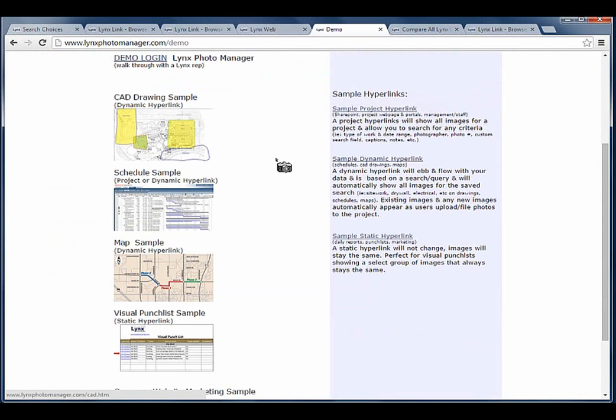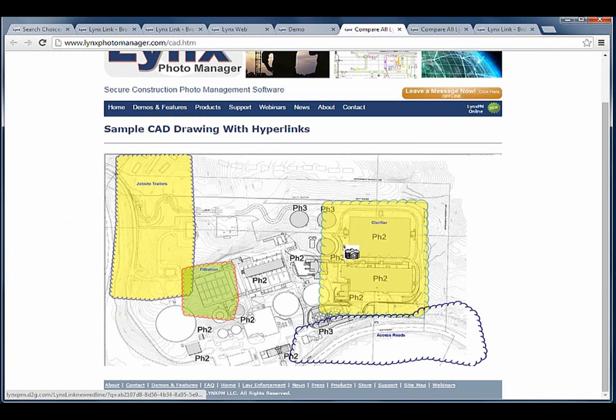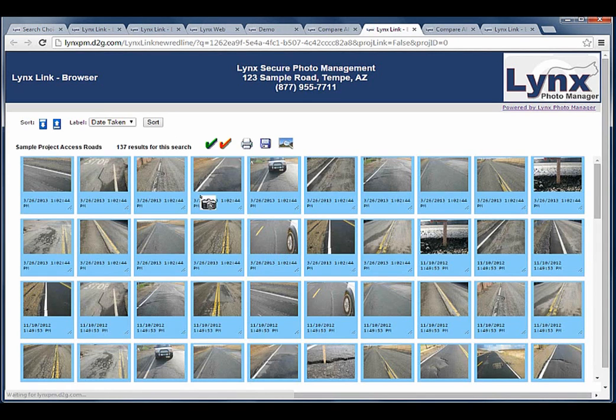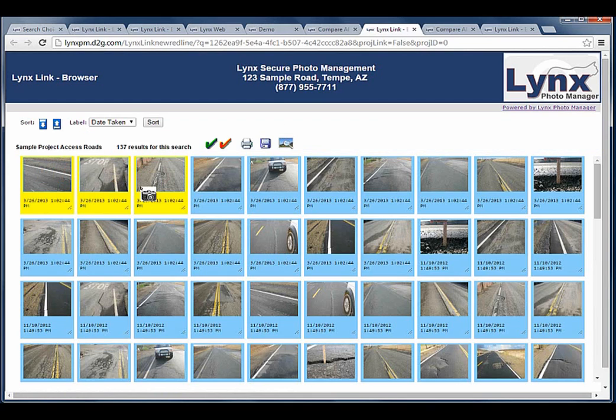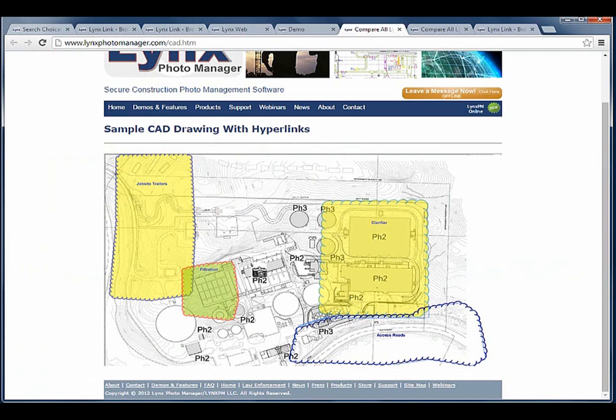These are of course ideal for things like CAD drawings. If we wanted to view the images directly from a drawing, all we would do is click on the link. So if I click on Access Roads, that quickly now on Sample Project I'm looking at all 137 images for the access road. Of course, being a dynamic link, if any of my users upload any photos today and tag them access roads, then this number would change. So this is ebb and flowing with our data.